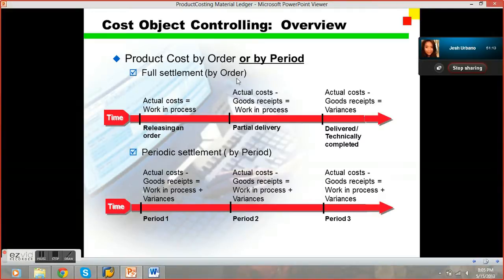So there are two things. One is product cost by order, the other one by period. When you settle by order, you release an order. When you release an order, that's when you start collecting the cost. You create an order, you make sure everything is correct, then you release the order. That's when it goes into the production stage.